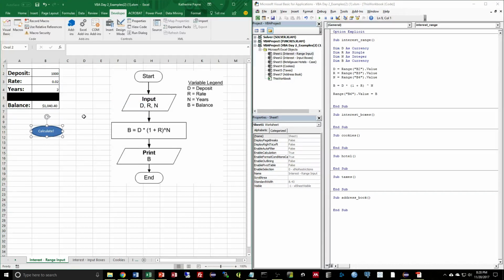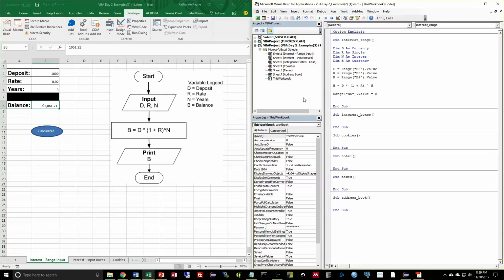And then what you need to do is click somewhere else first, and then you'll see that if you hover over the button, now it's a button, you get the little hand cursor. So for example, let's change this to 3 years, and then we'll click the button, and you'll see that it actually changes the value. Okay, so we've now successfully run through the whole flowchart to calculate compound interest, and we assigned the macro to a shape.